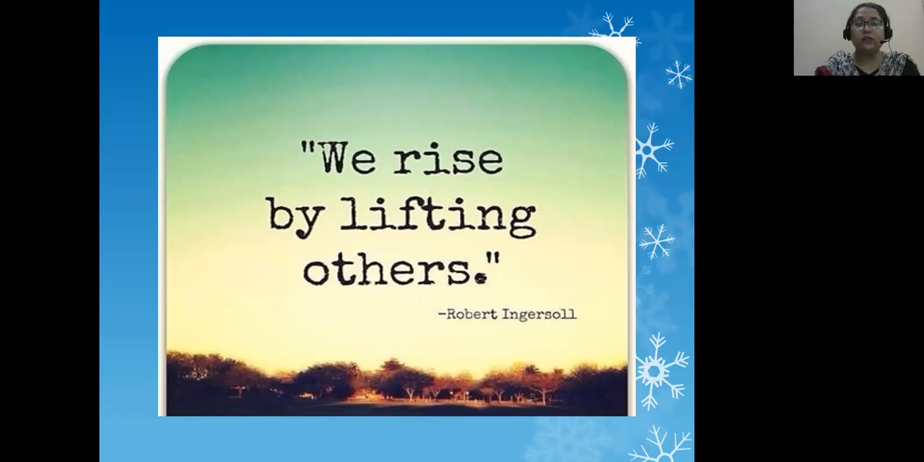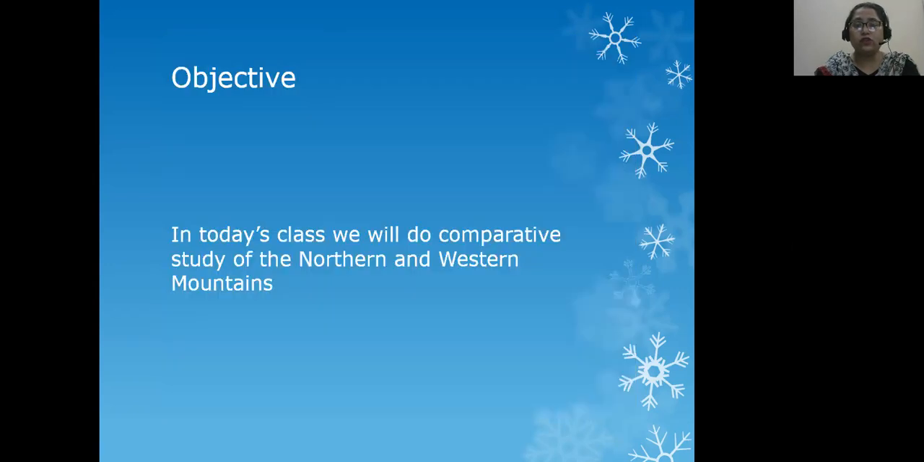So my dear students, what are we going to do today? Today, we are going to have a comparative study of northern and western mountains. So these were the two mountains we did last week, Northern Mountain and Western Mountain. Northern Mountain and Western Mountains are very different from each other in some topographical and climatic features.